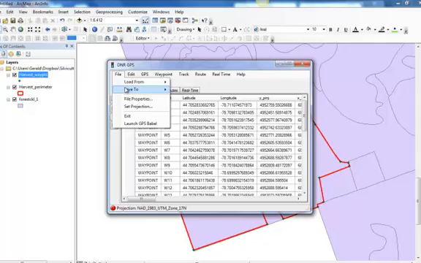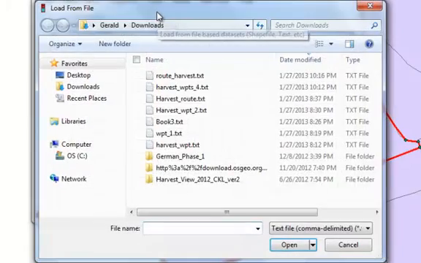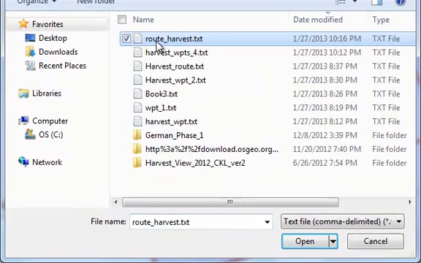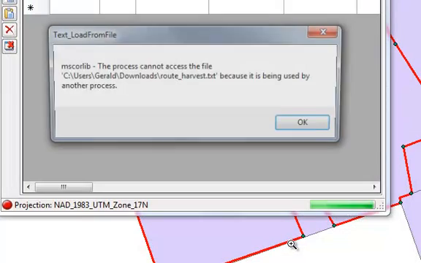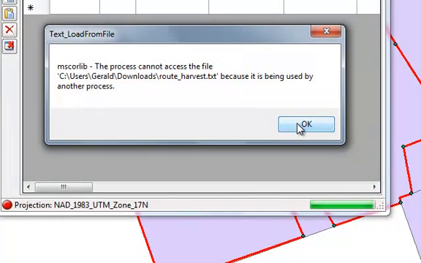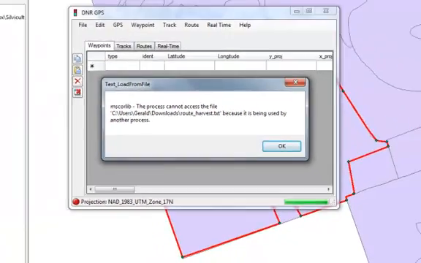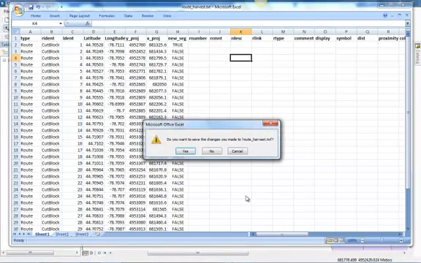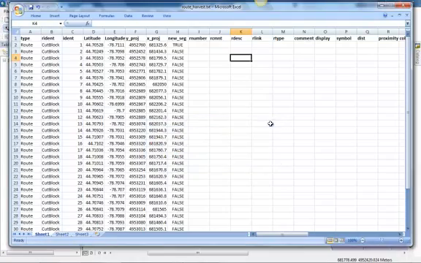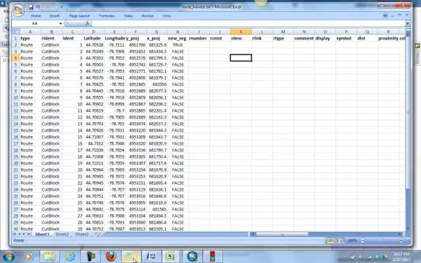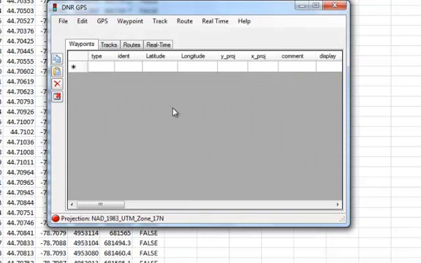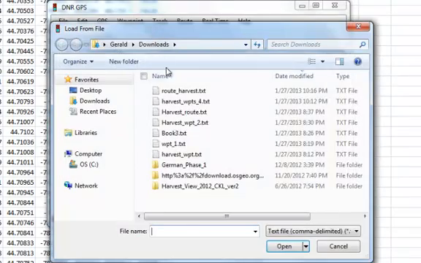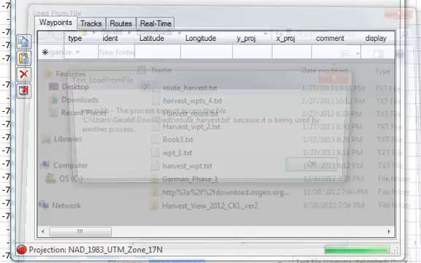You go to File, Load from File. We're going to load now root harvest, the one we just created. That's the one. So you say open. Okay, and this is a good example. You cannot do this unless you have the actual Excel file shut down. You have to have the Excel file shut down before this will work. Okay, so let me try again. I did that so you could see that. From file, root harvest, open.